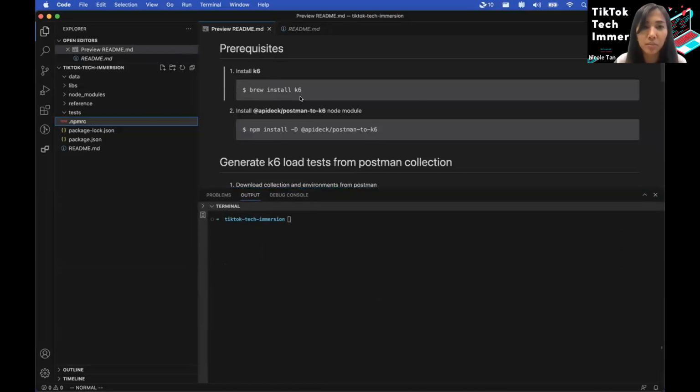To get started with K6, I already did the prerequisites, which is to install K6. It's not a node module. We have to install it because it uses Go in the background. And then we have to install the Postman to K6 module, which will convert our collection into a K6 script. So let's do that first.